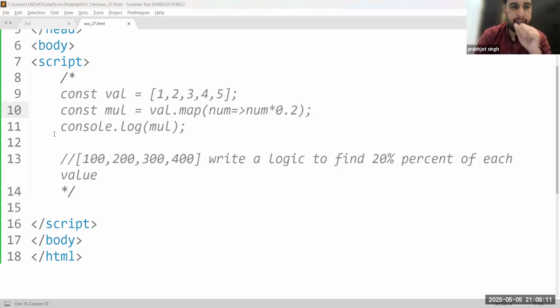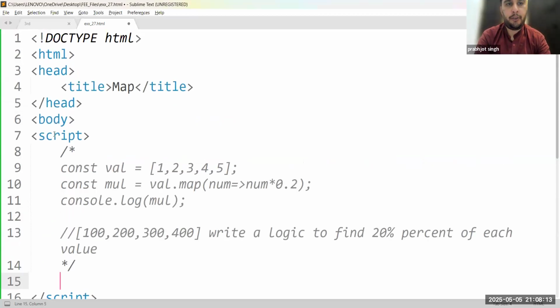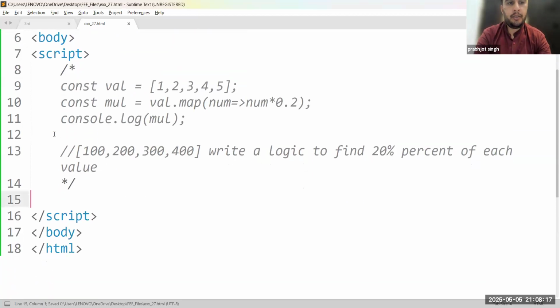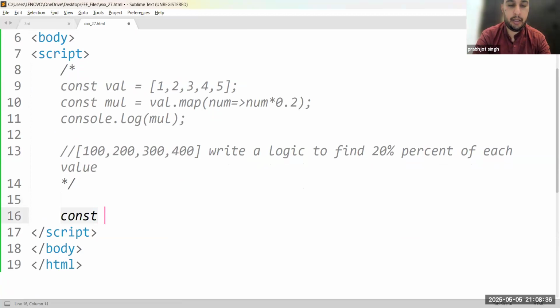Perfect. So the second function that we have to do is the filter function. In the filter function, what we are expected to do is apply the filter function to match any condition, right? Let's consider a scenario where I am considering an array again, having some data: 1, 2, 3, 4, 5, 6, 7, 8, 9, 10.